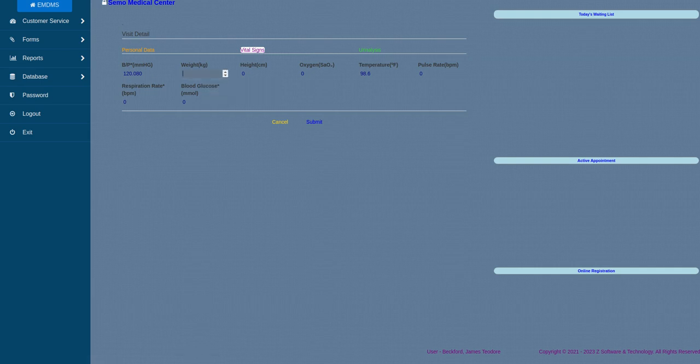I'll leave the blood pressure as is, normal blood pressure. Weight is 60 kg, height 170, oxygen saturation 94%. Leave the temperature at the default temperature. Pulse rate is 60. Respiration rate, I'll set that at 13 breaths per minute. And the blood glucose at 70.